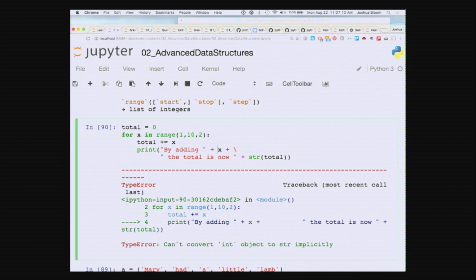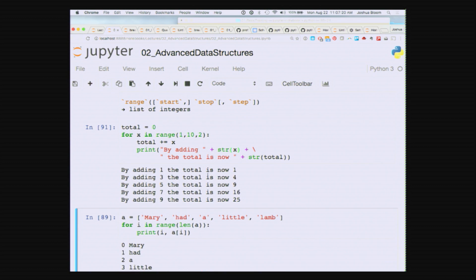Does that make sense? Yeah, I thought I was just associating strings with words and not with numbers. But you're saying this is actually just a value. This is the value. So when I do this out, what this is saying is by adding the string value of the number 1, that's what this is doing right here. The total is now the string value of the total. Because what I'm doing is I'm accumulating the total value of X, and X itself are both ints, right?